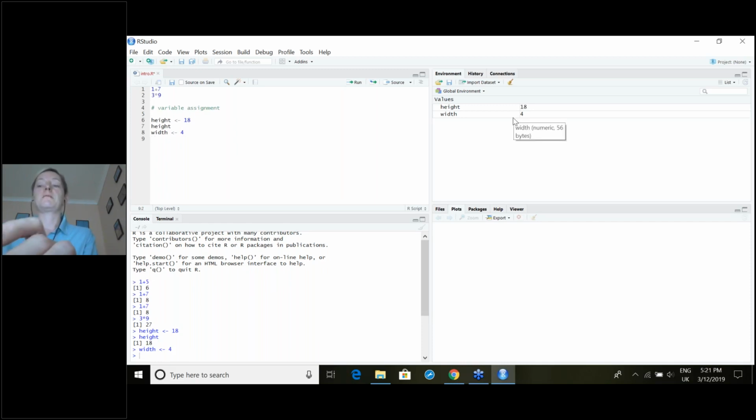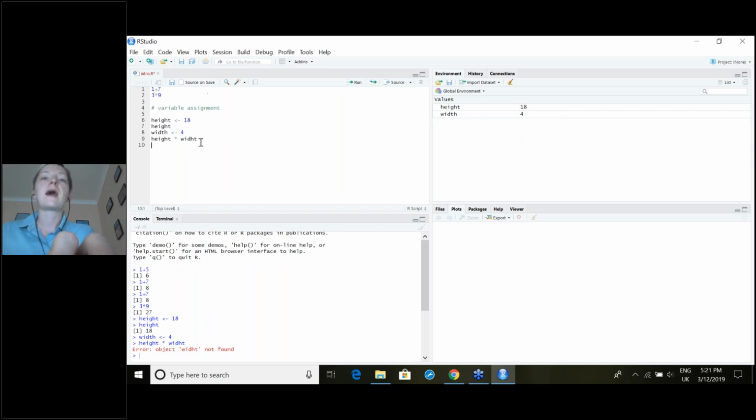And now we can use these variables to do some math. For example, height times width and Control Enter. Oops. That's me, my bad typing skills. There we go. So you can see R gave a pretty informative error. The object widht was not found because, of course, it doesn't exist.